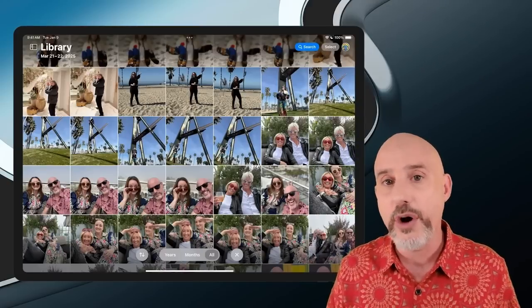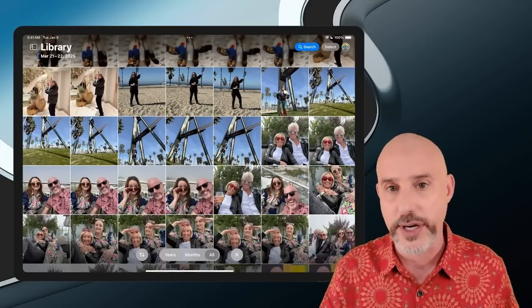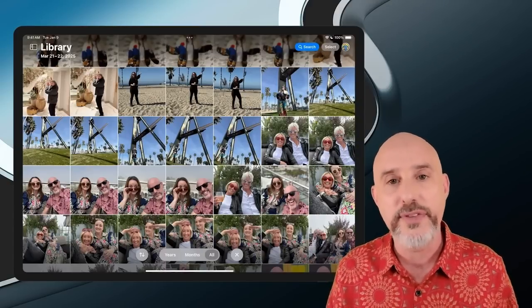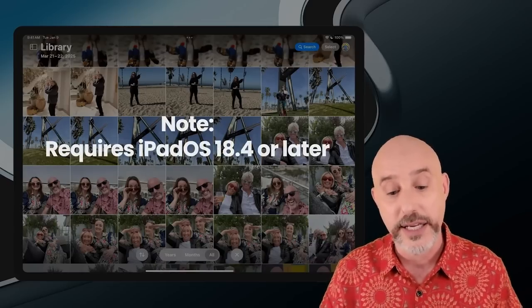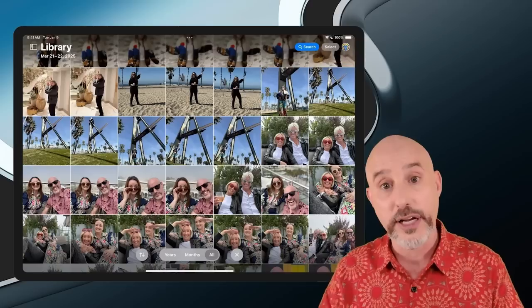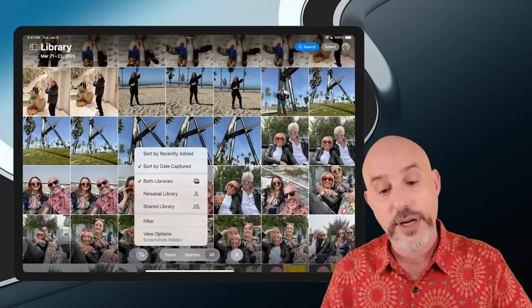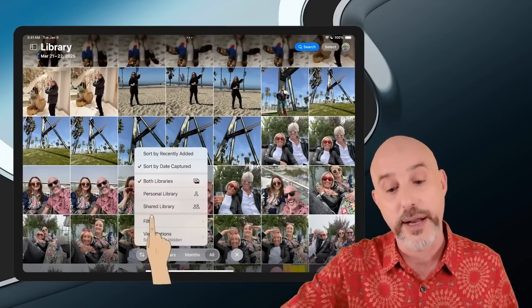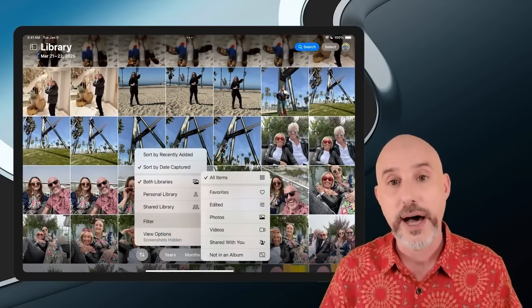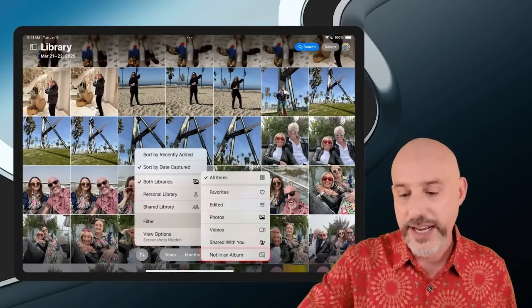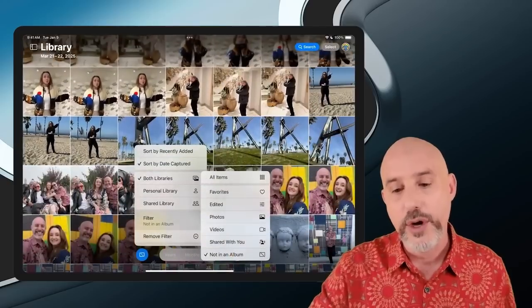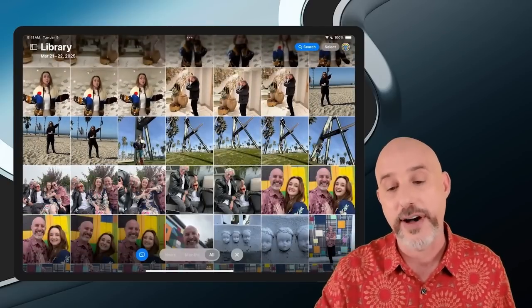But if you want to know what pictures you haven't organized yet, there's a new tool available in iPadOS 18.4 that makes that easy. To engage that tool, we're going to click on our dual arrows, and we're going to come back to our filter down at the bottom here. Here, down at the bottom, you'll see an option that says, Not in an album. If I click that, it will immediately show me whatever pictures I have not filed away.